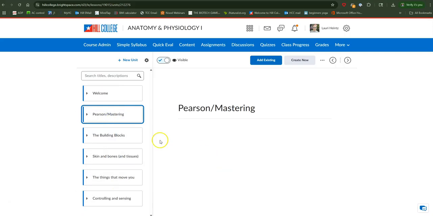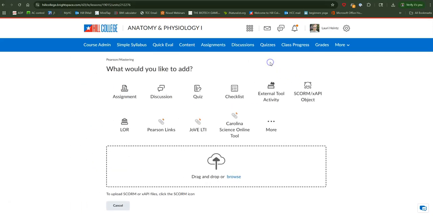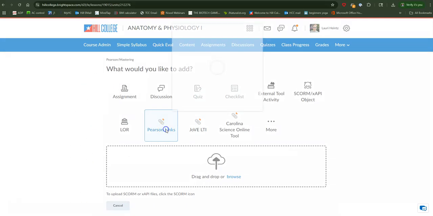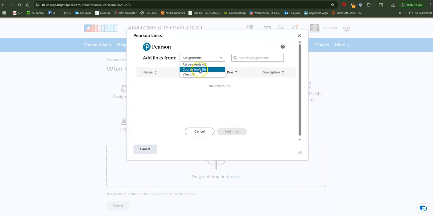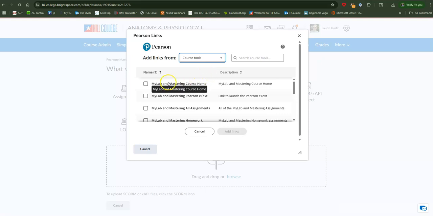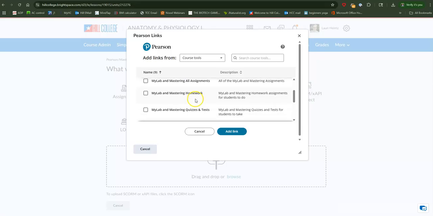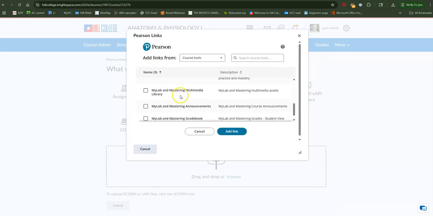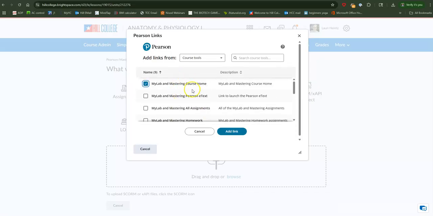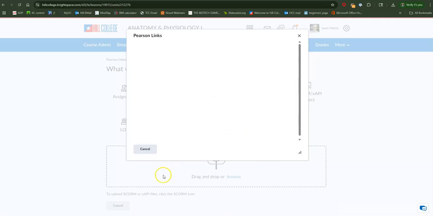I'm going to just add something from chapter 1 so the students can access the textbook at this point. And then it's going to put that right there so that students can get into the textbook and start navigating through that. The other thing that I'm going to go ahead and add at this point, Add Existing again, come back to Pearson Links, and then I'm going to come up to Course Tools, and then I want to do My Lab and Mastering Course Home right there. Now notice there's a bunch of things you can add. You can add the e-text through this. You can add homework and quizzes and tests. There's a bunch of things. You can add all of those if you want to. It's your prerogative what you want to add, but get some stuff added so that your students can access these things in here.